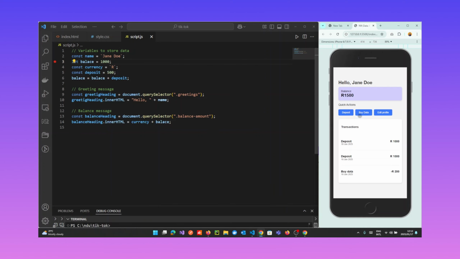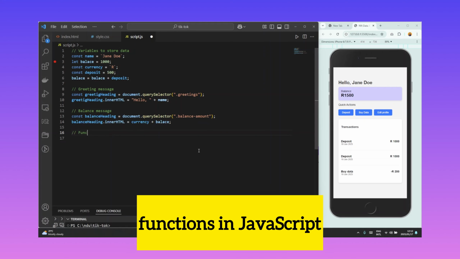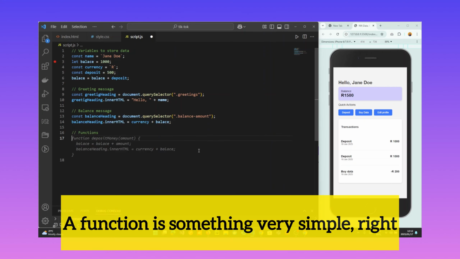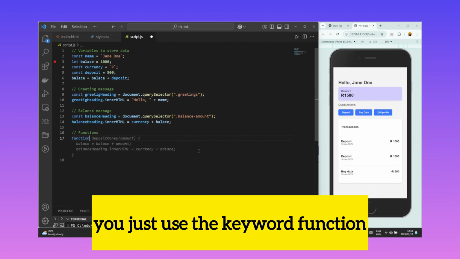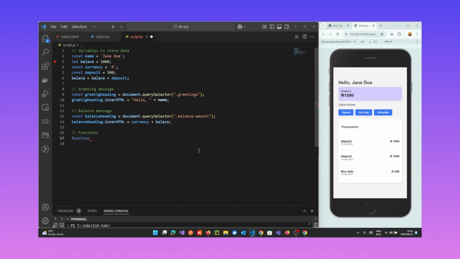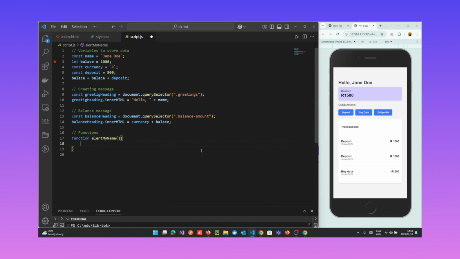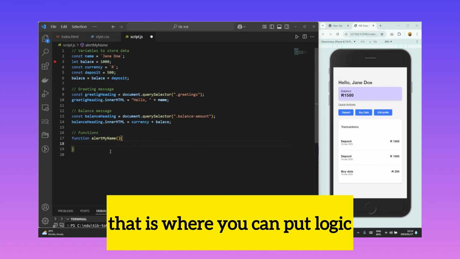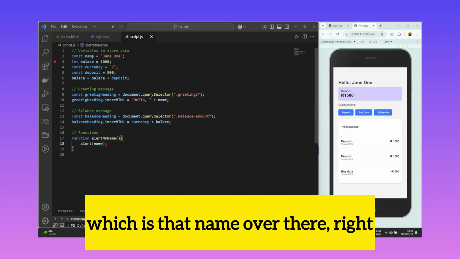Now let's handle some events. Before we handle the event, I want to talk about functions in JavaScript. A function is something very simple. If you want to create a function, you just use the keyword function, and then you give it a name, which could be anything. Let me just say alertMyName, okay? Then you open the brackets, and inside of the function is where you can put logic. For example, you can just say alert name, which is that name over there.